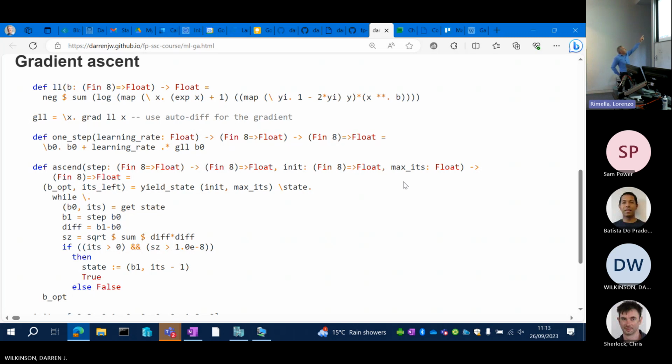And in fact, the B naught x equals get state tells you what's happening there. You're pulling the B naught and the x out of the state, and then at the end, you reset the state to be the new B, and the x decremented by 1. Otherwise, I think it should all be reasonably similar to the examples we've seen before.